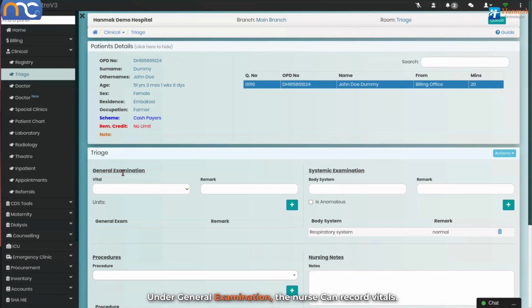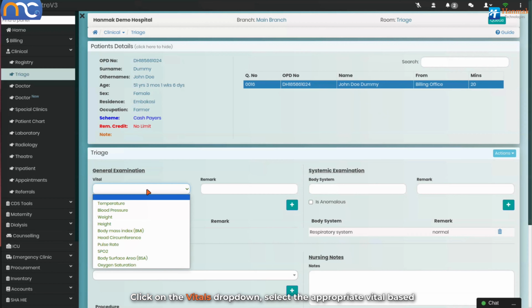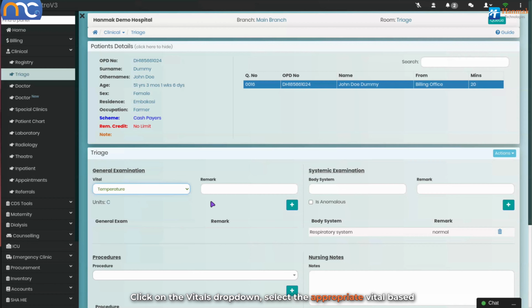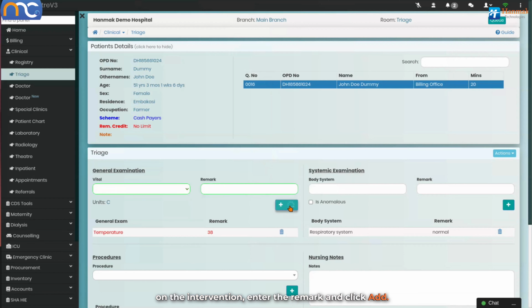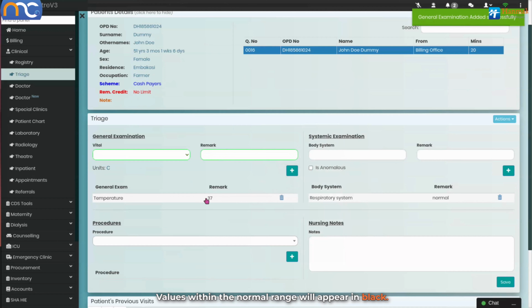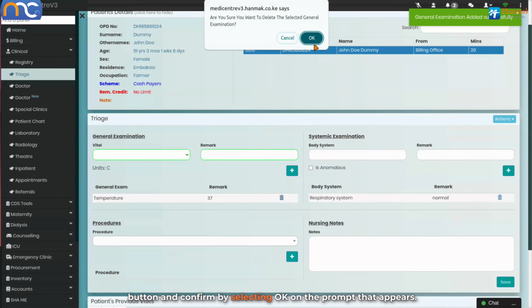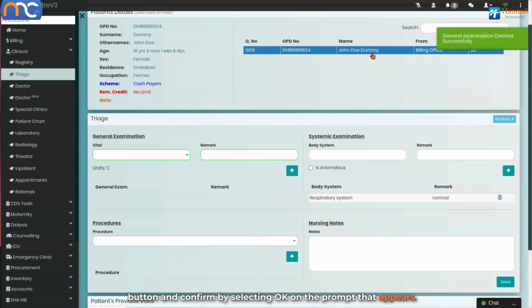Under General Examination, the nurse can record vitals. Click on the Vitals drop-down, select the appropriate vital based on the intervention, enter the remark, and click Add. If the recorded value falls outside the normal range, it will be color-coded in red, while values within the normal range will appear in black. If an examination was recorded incorrectly, click the delete button and confirm by selecting OK on the prompt that appears.